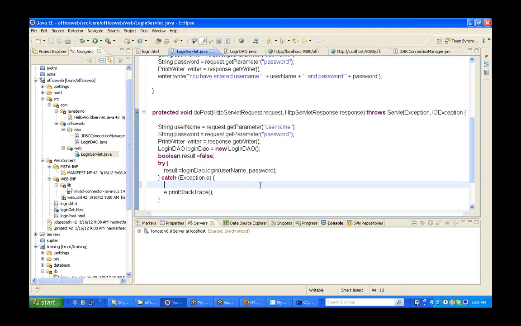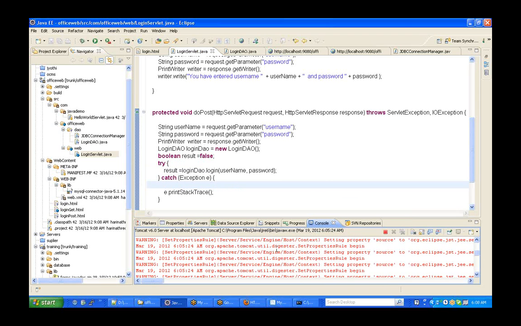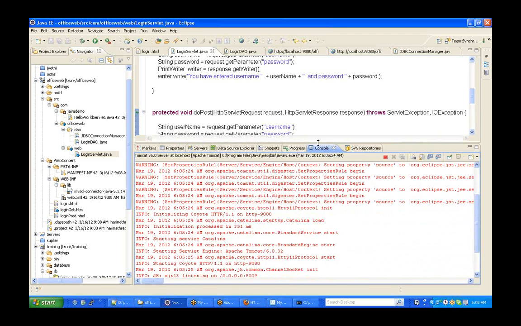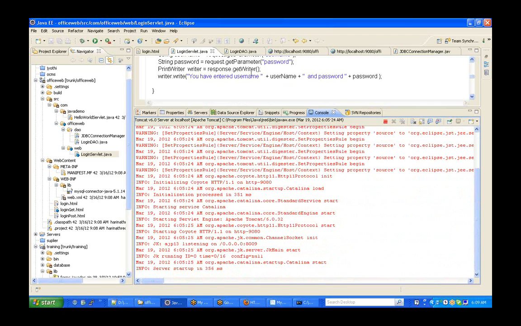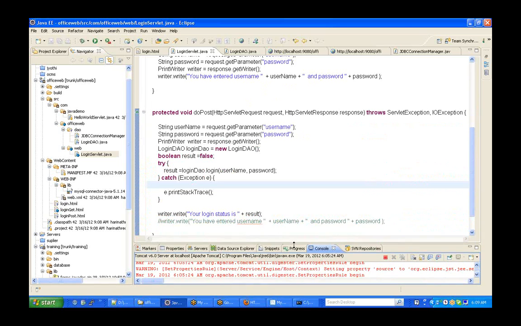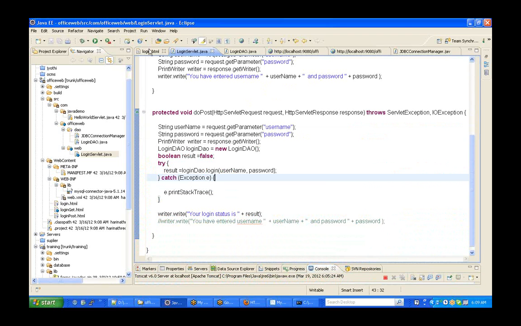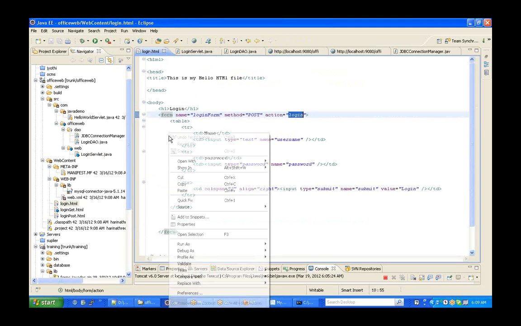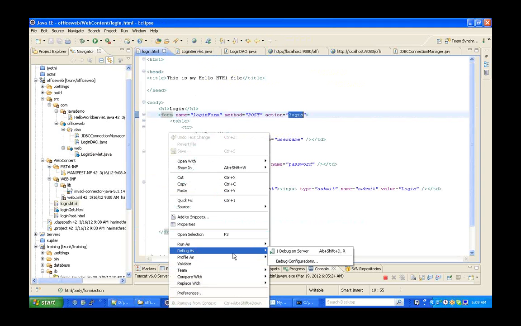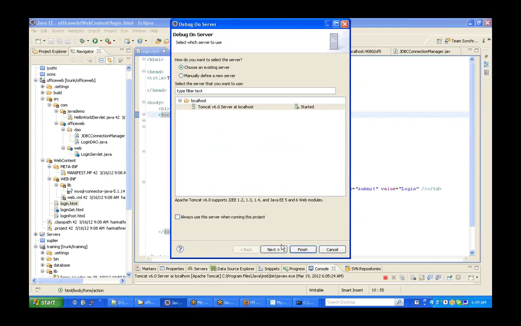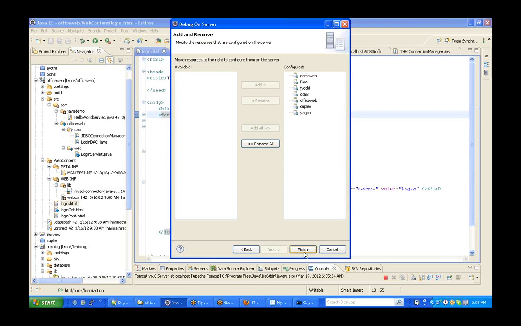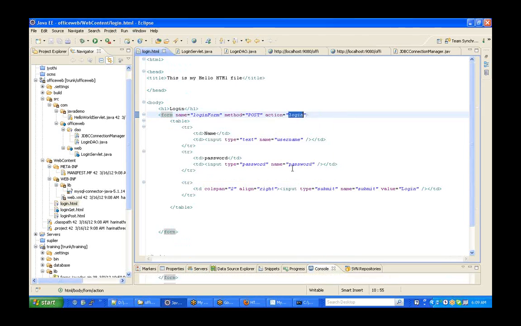And if it doesn't work, then what do you need to do? You need to check the console and see if there are any errors. And another thing, let us do something. I'll show you how you can debug the application. Let us say debug on the server. Instead of run as, use debug as and click yes.